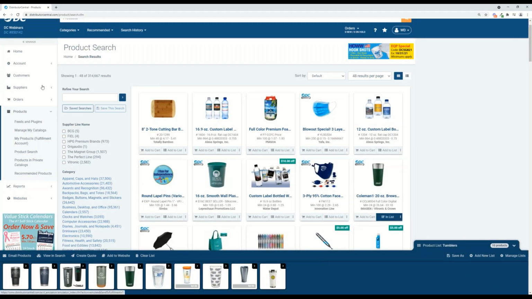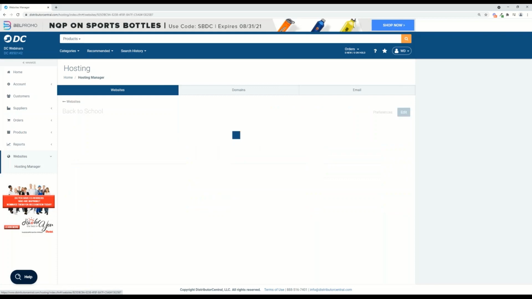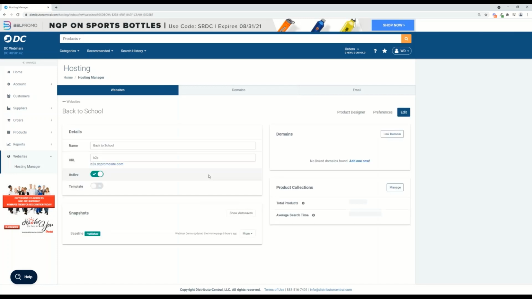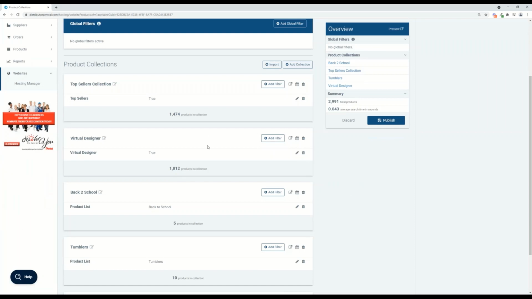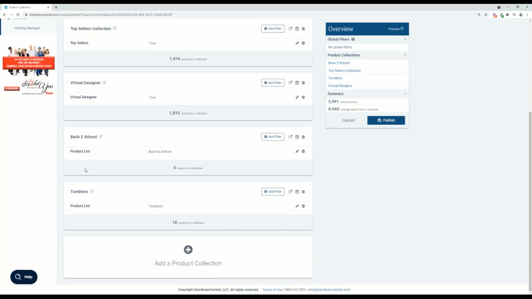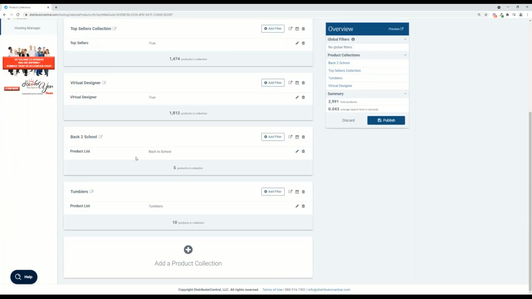So if I come back over here to the menu and go to websites, hosting manager, and I go to back to school, click manage, and I'll show you here. And then if I come down here where it says product collections and click manage, you can see that by default, it came with top sellers, virtual designer. There's my back to school and tumblers. So I don't need any of these two. I'm just going to use mine.